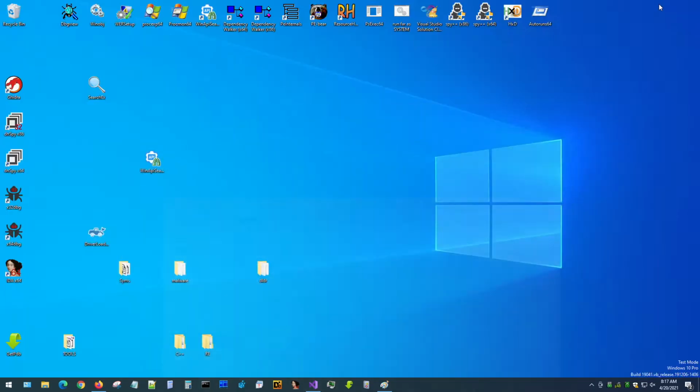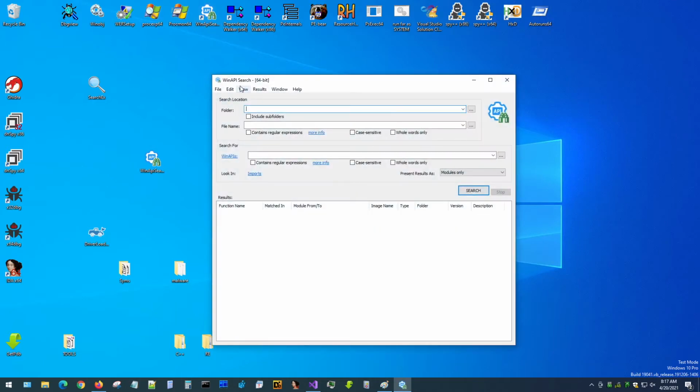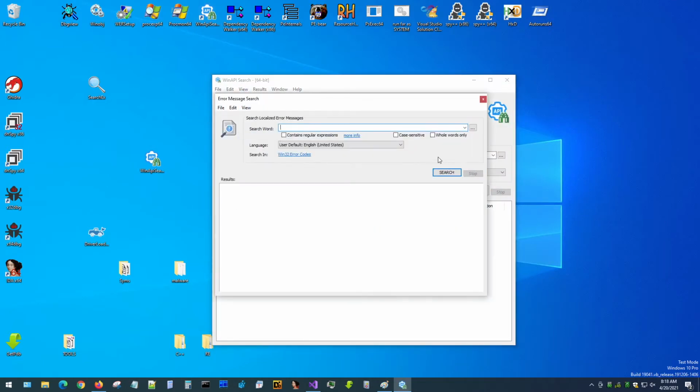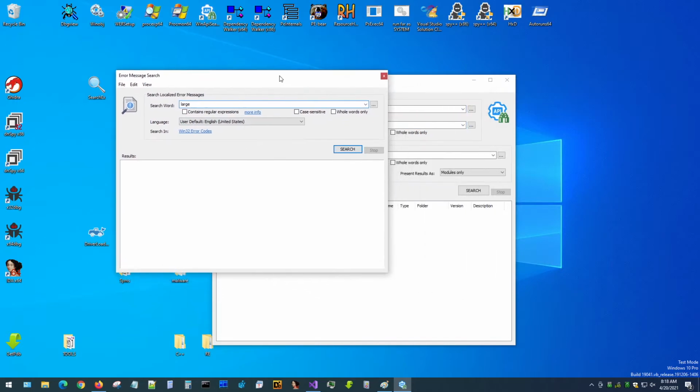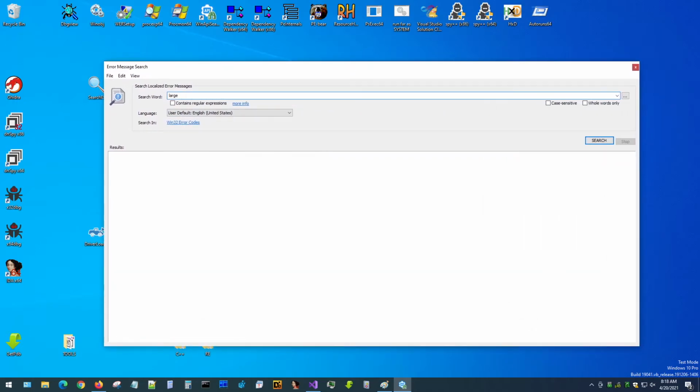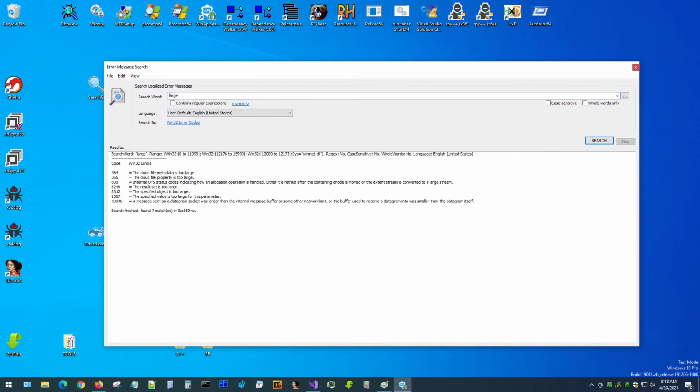So what I like doing is using my own tool, which is called WinAPI Search, and I like to search for error messages. So I would use the word large. Let me expand it a little bit, and I will search.